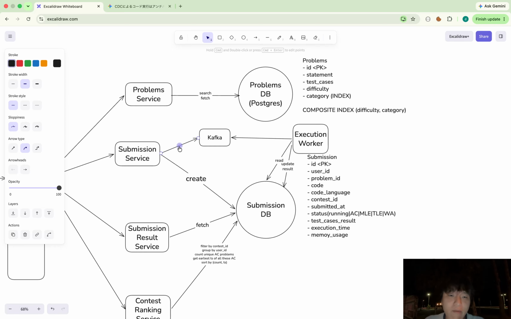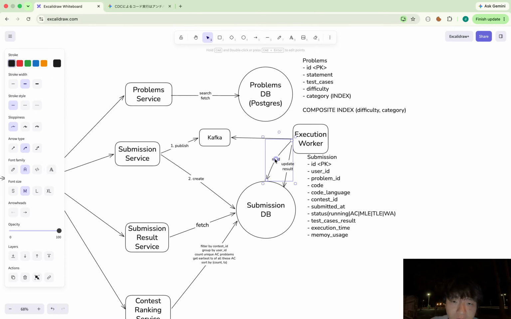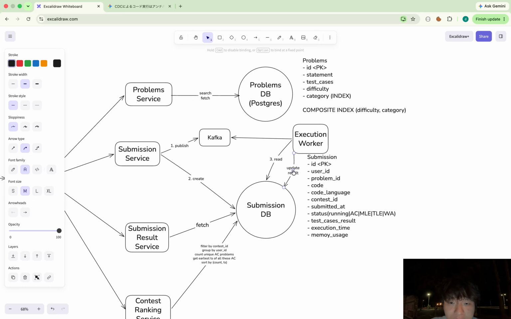So the approach I will take is, firstly, it pushes the record into Kafka, so let's say writes, or I should say publishes. Then it creates the submission record. This order is very important, I will tell you why. Then this is read and this is done.